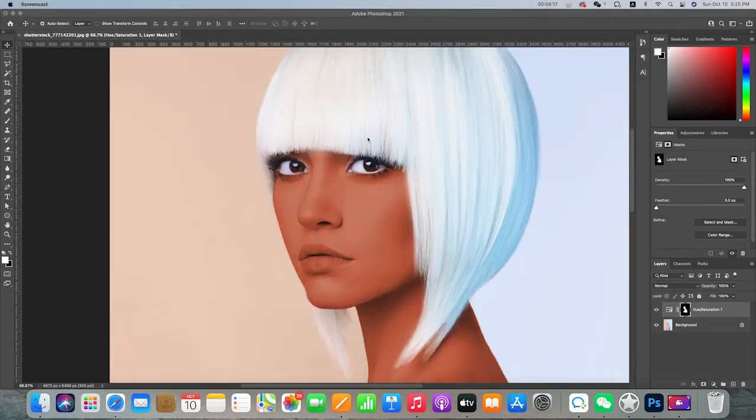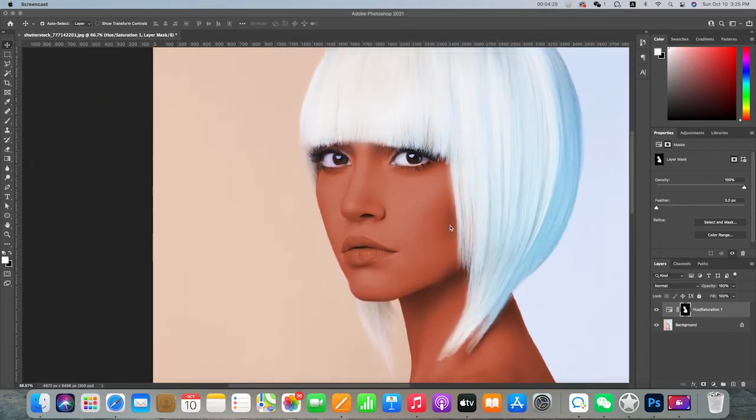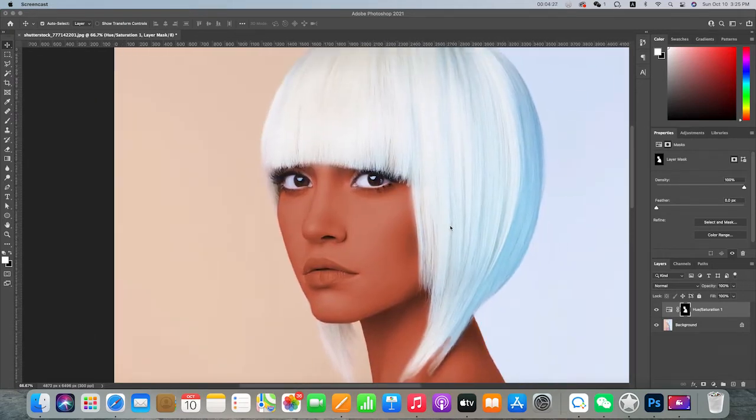What we want to do is select her skin and not her eyes, her hair, or her clothes. I also selected her lips because the lips naturally will also have a darker undertone if we're going to change her entire skin tone, but we don't want the color of her eyes to change.